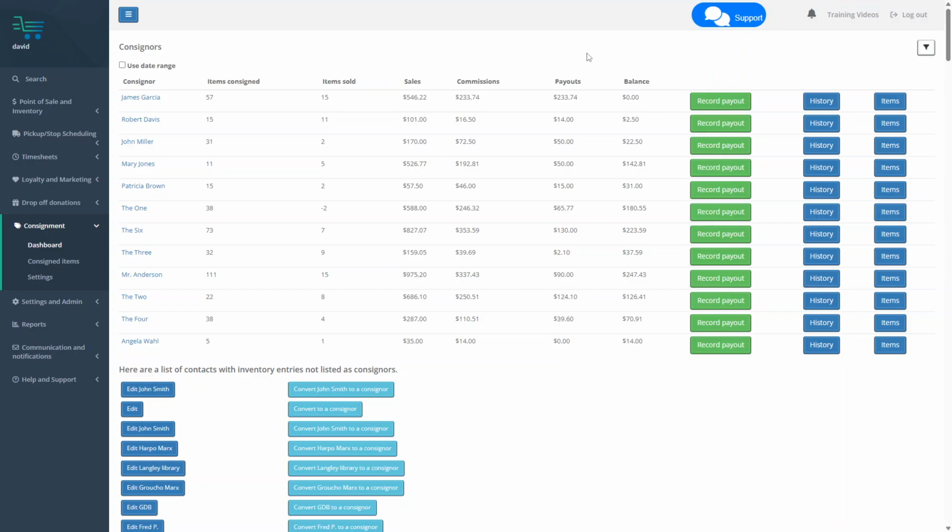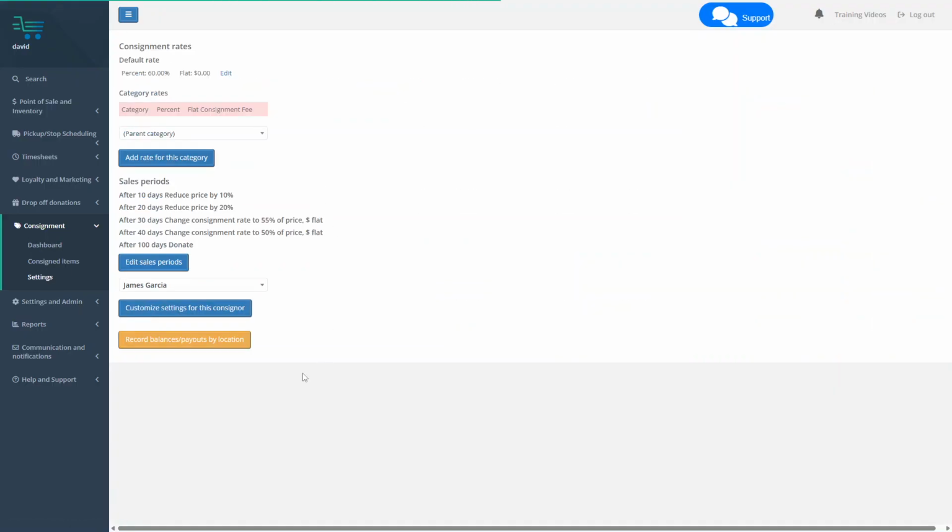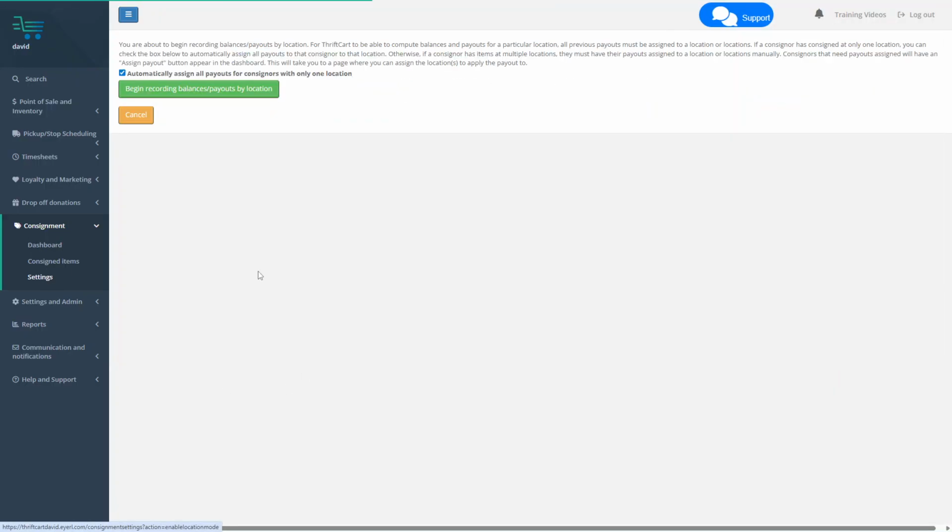By default, ThriftCart computes the balances as a total across all store locations. However, if you choose to do so, ThriftCart has an option to record balances and payouts by location. This allows you to track a consignor's balance by location rather than a single aggregate value across all locations, and to make payouts that are assigned to a particular location and only affect the balance at that location. To activate this option, come to Settings and record balances and payouts by location.